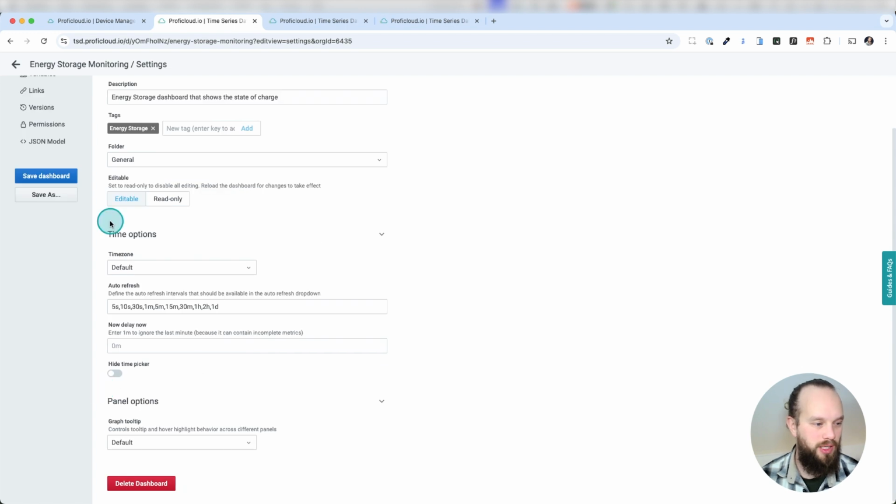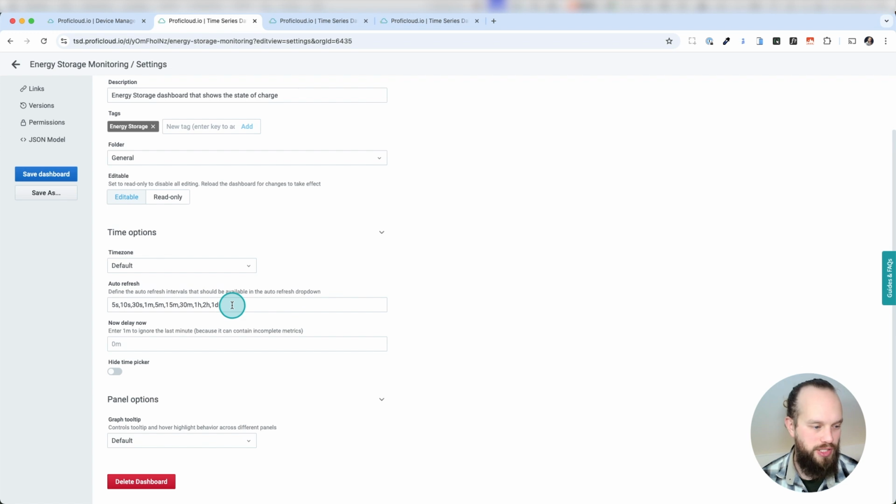We could also change it to a read-only dashboard, which makes sense if I want to have it on a big screen, in an entry hall, whatever you like. You could also set the auto refresh in here or the delay time, so incomplete metrics will not be shown. I'm always keeping it like it is at the moment. What I like to change is the graph tooltip, and it absolutely makes sense to have a shared tooltip if we are talking about multiple visualizations in the time series data service in one dashboard.